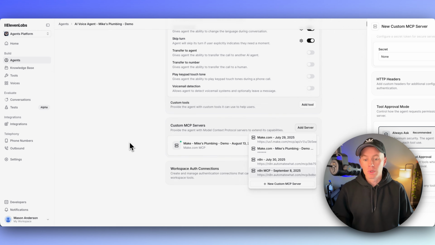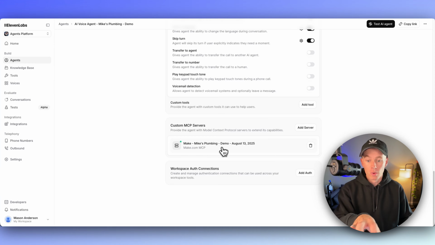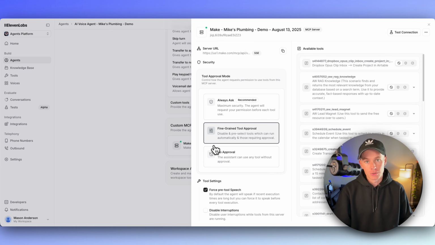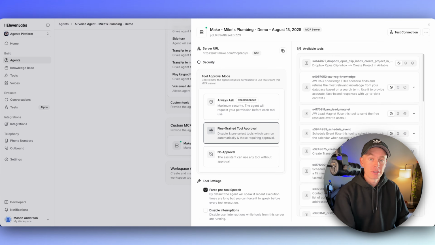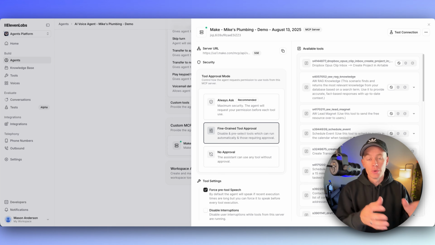Click add server, and then what's gonna happen is you can find your custom MCP server right here. It should show up green for you. You might need to wait a moment, hit refresh, and then you'll see a list of all of your automations inside of make.com that are set to on demand. And then it's just a matter of going in and approving the specific automations that you want this AI agent to be allowed to execute in make.com.